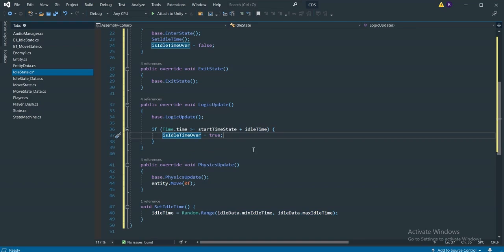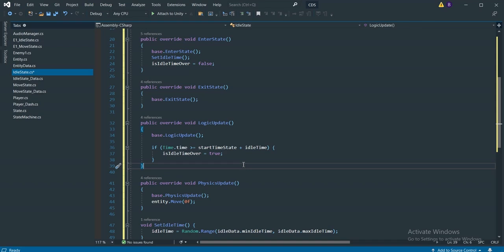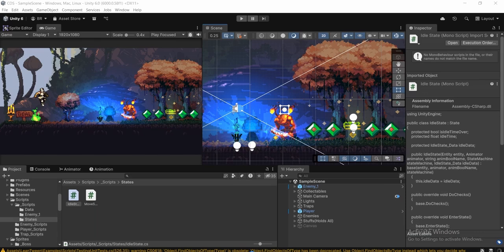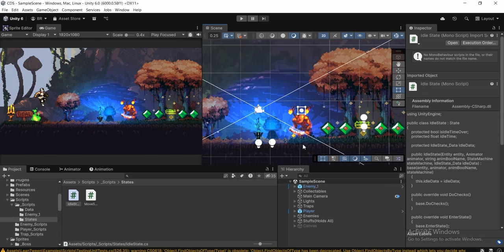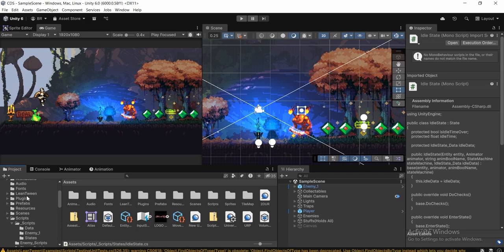And now it's time to move over to our move state, and we will simply press Ctrl S to save our script. And now we will move over to the Unity editor. Let's create the asset of that idle state data. So I will move over to my project tab, assets, and then navigate to my data folder. If I don't have one, I can make it over here, but to keep our project clean, I'm gonna make a separate folder for that.